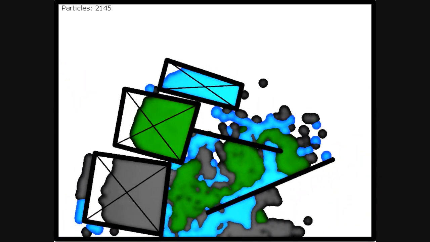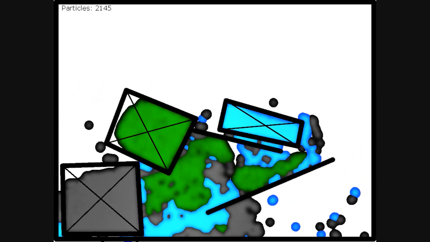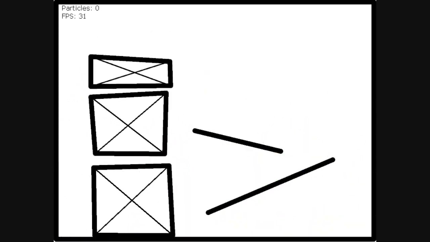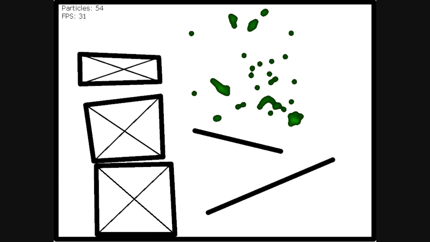Also notice that this version is a graphical improvement over the last. It uses video card shaders for its graphics effects. And here's the next one.